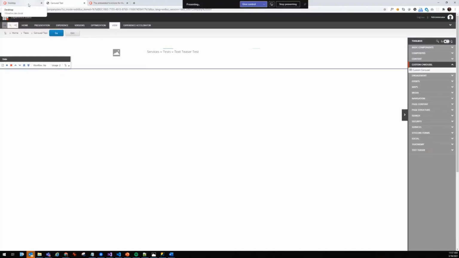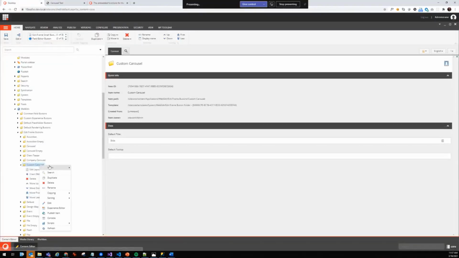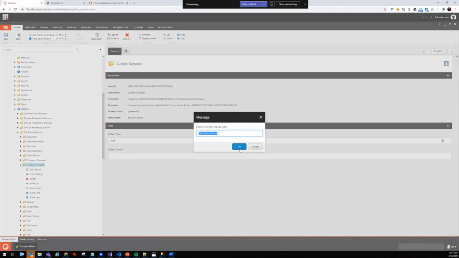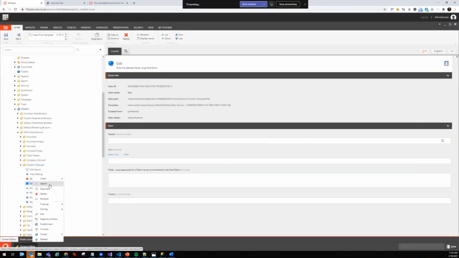So therefore, we are going to add another edit frame button, or a field editor button. So that should be, I don't know, call it edit. Yeah, sounds good. Move it top. Sort first. And then choose what fields we want to maintain within that. So that should be slide title, slide text, slide image, and slide link.